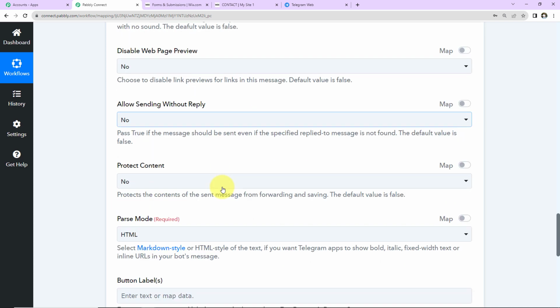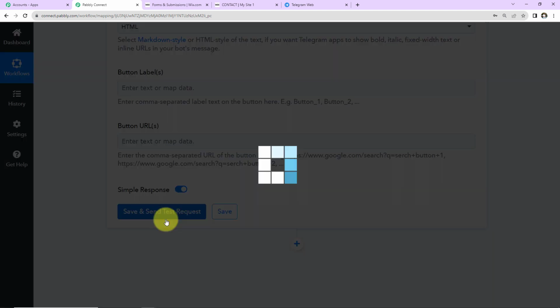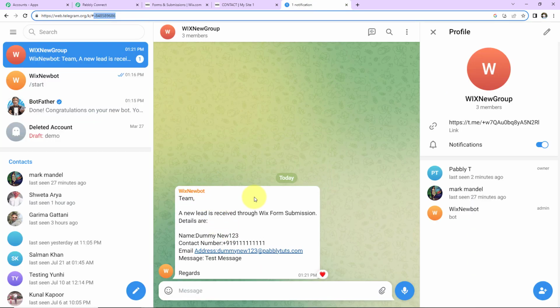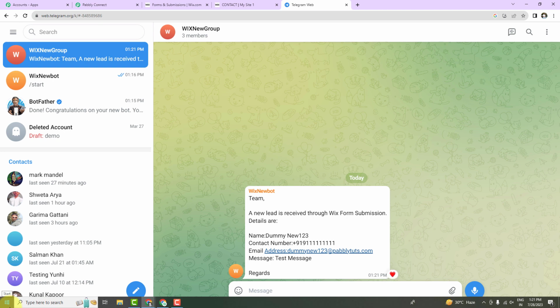Now, as I take you down, here we have the option save and send test request. I'm going to click on this. And here you can see we have received a response. Now, according to this, I should have received a message on Telegram. Let's go and check the same. And yes, you can see we have received this new message. So this means that our integration is a success.